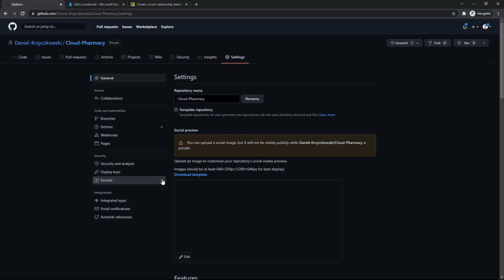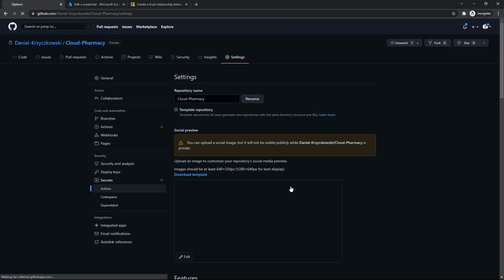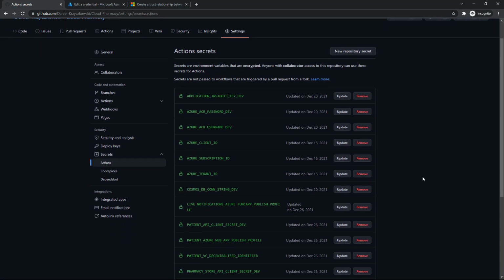to select Secrets and then Actions. And this is the place on GitHub where I can securely store the secrets and values that will be used by GitHub Actions. So in this case, I need to provide three secrets. Azure Client ID, which is the client ID of my application, which I registered in the Azure AD tenant. Azure Subscription ID, so the ID of my Azure subscription where my resources are deployed, like Azure Web Apps.